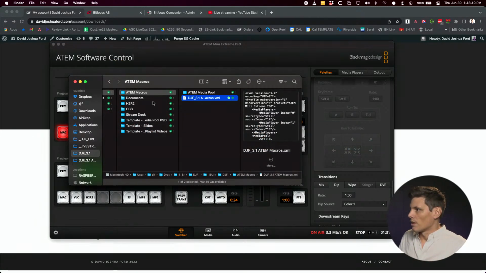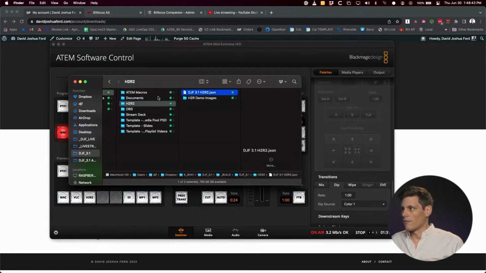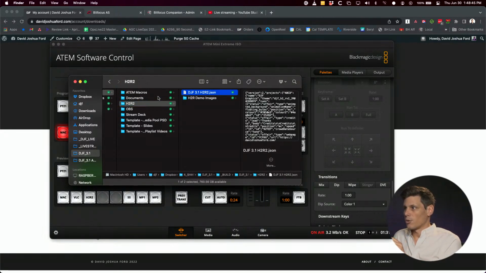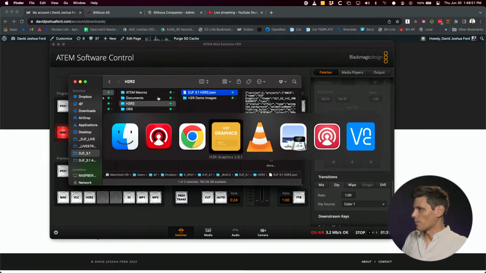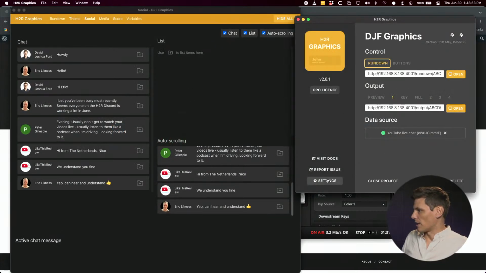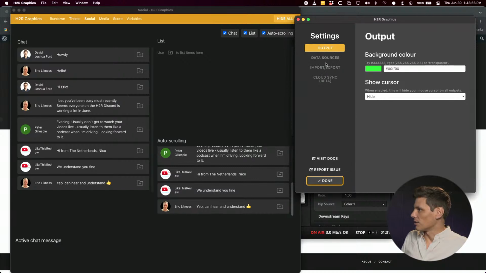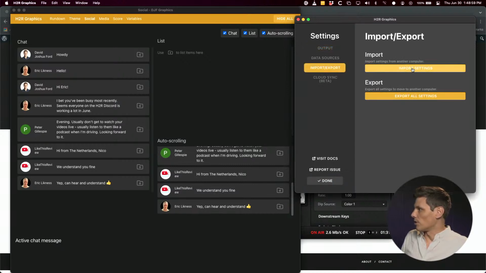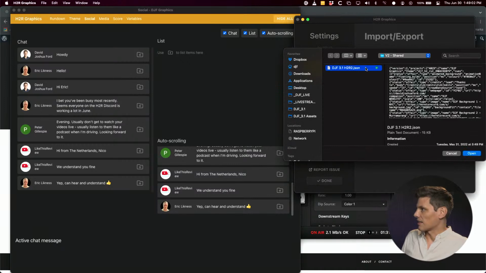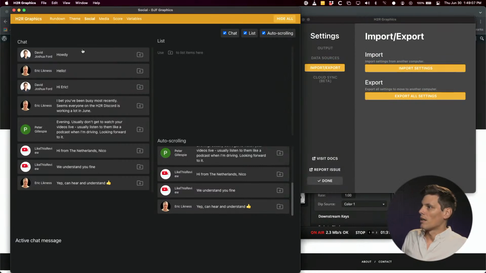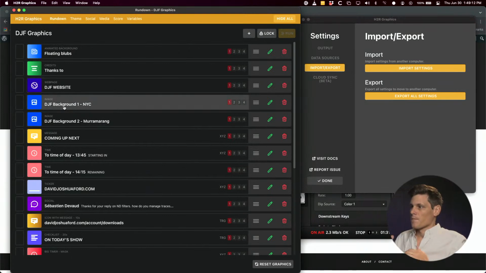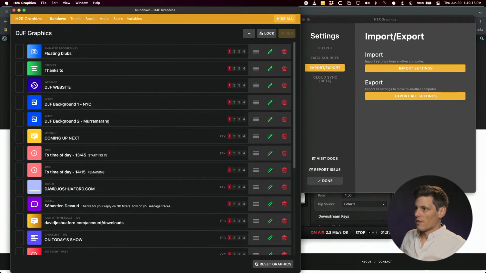If we go back to here, we've got H2R version 2, so you need to use this H2R project file and install that. Under Settings, under Import Export, you would import settings and select that new file, and that is basically going to give you, I'll say hi to you guys in the chat in a sec, in the rundown, all of these different graphics pre-filled.